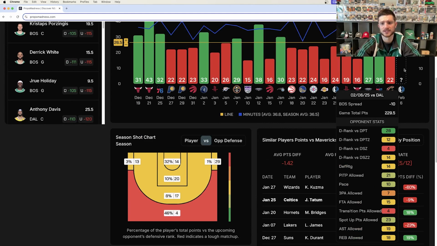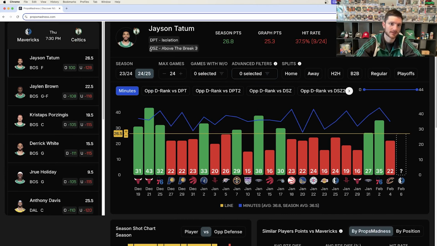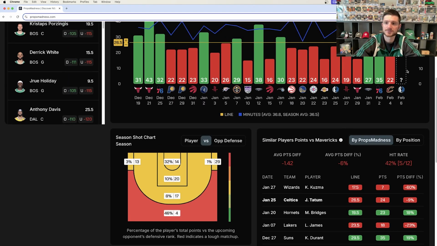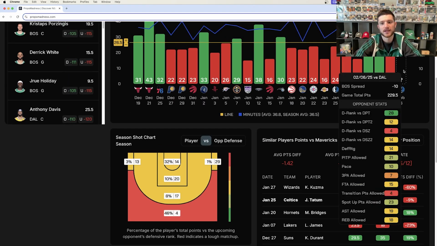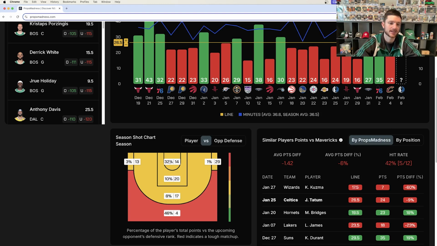Then you can go down the list. D rank versus DSZ, defensive rank versus the shot zone of the player, which is the above the break 3-pointer, which is also right here, which we already know the Mavericks are the 4th best defense at stopping above the break 3-pointers. And then below that, it's where the player scores the second most of their points. So the defensive rank versus DSZ2, shot zone 2 for the player, is this one right here. Tatum scores 32% of his points in the restricted area, and the Mavericks are the 14th ranked defense guarding that.